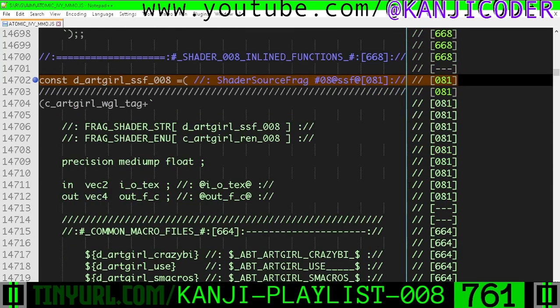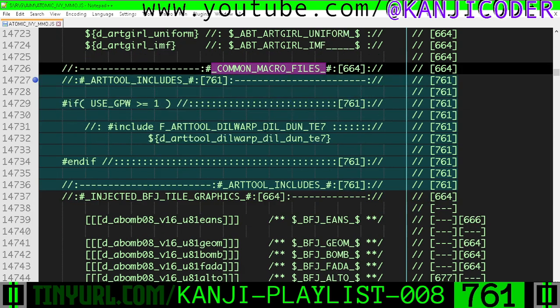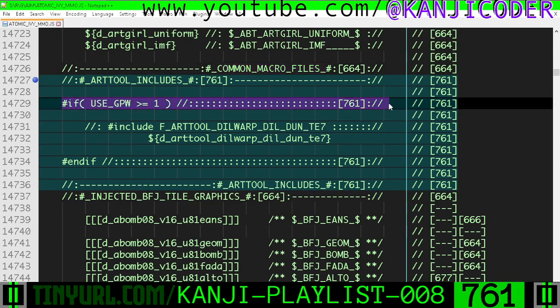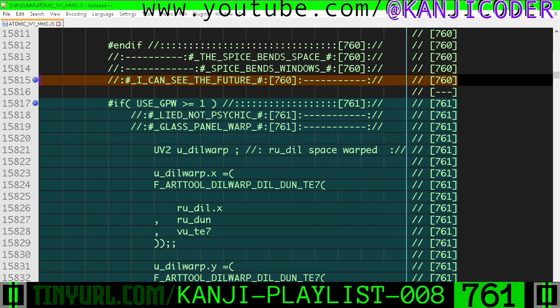Okay, so in shader number 8, which is our bombs for Josh shader, ARTTOOL includes, right beneath the common macros, if we have the GPW feature on, then we're going to include this function that you just saw. And then down here, I can see the future, right? Well, I lied. I cannot see the future.